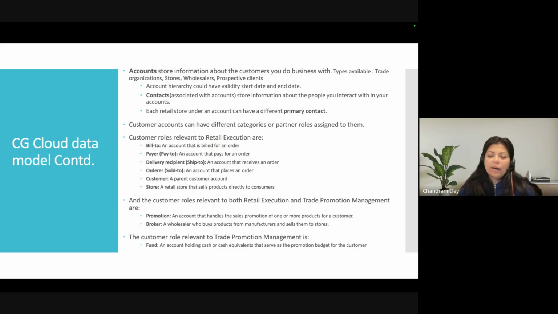So I remember last day somebody was asking, are the accounts objects same with consumer goods? So it's not exactly the same. There are a lot of additional things that are given here, like you might see that for an account these types are already available. Account hierarchy could have validity, start date, and end date.